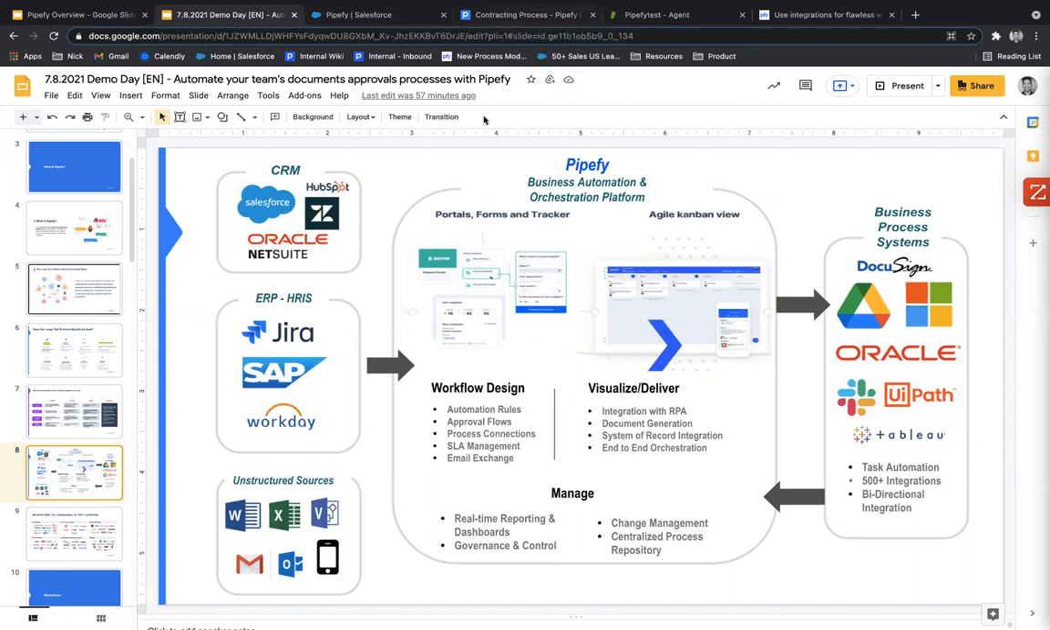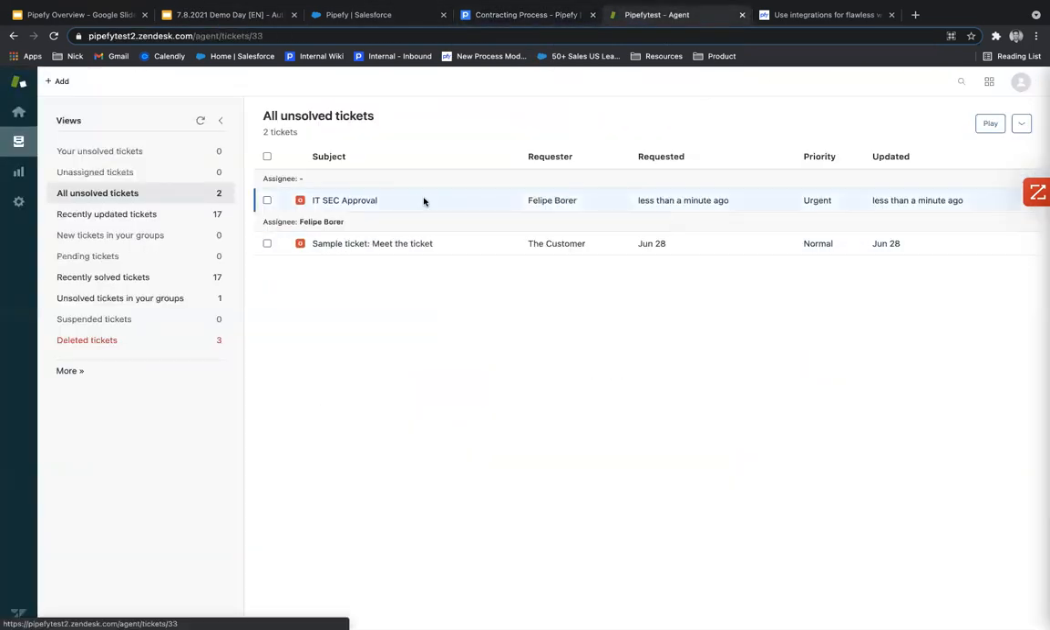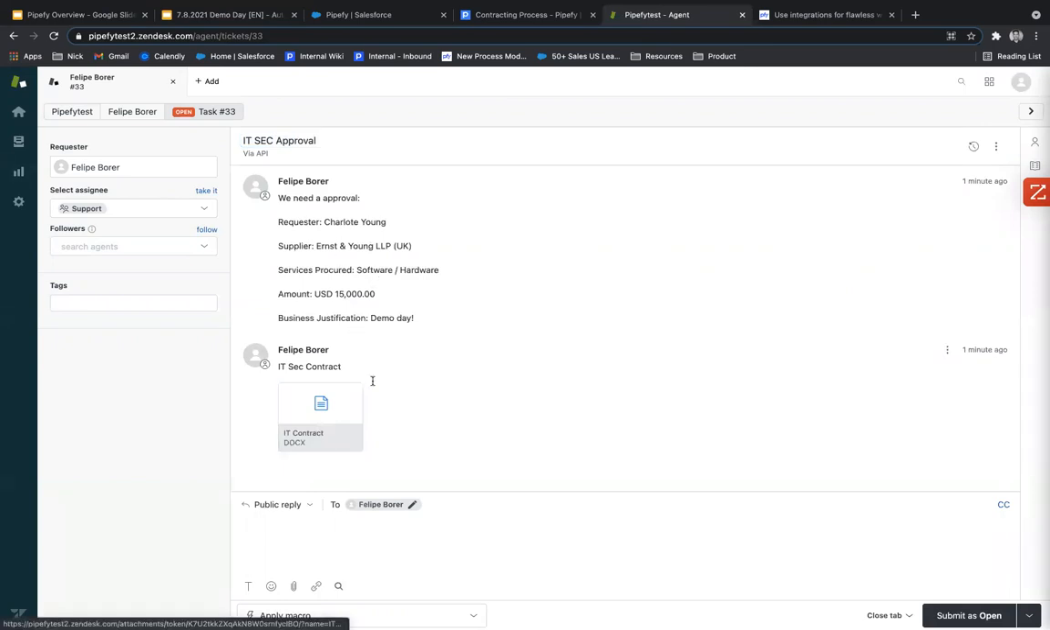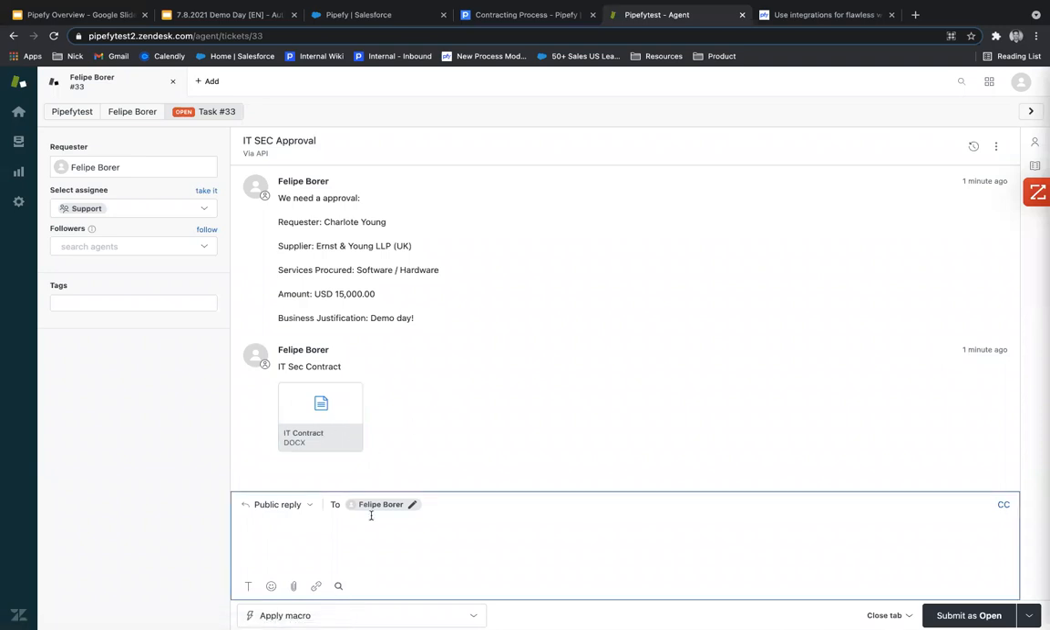And so let's go back. Right, let's go actually back into Zendesk. So we saw this ticket was just created because we're in the Itsec approval phase in Pipefy. Again, yeah, you can totally customize the fields and the information that flows in. We know there's an IT contract for the IT security agents in Zendesk to review.